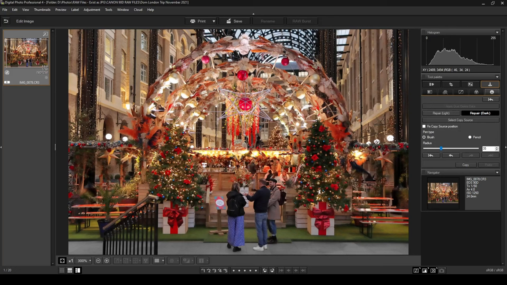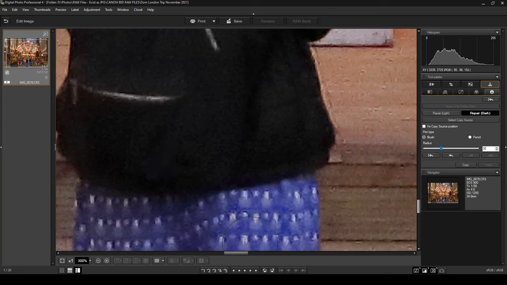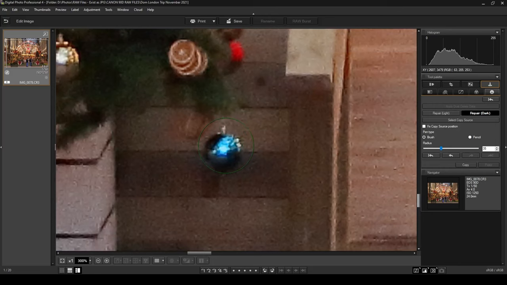But in this example, let's try and actually do something. So there's a little bulb over here. Let's say I didn't want that bulb down there, so I'm going to zoom in and find that bulb down here. So there we go. Let's say we wanted to remove this bulb from the picture altogether. So what I would do is click on select copy source, and you'll see my mouse becomes this little kind of cursor with a crosshair in a circle.